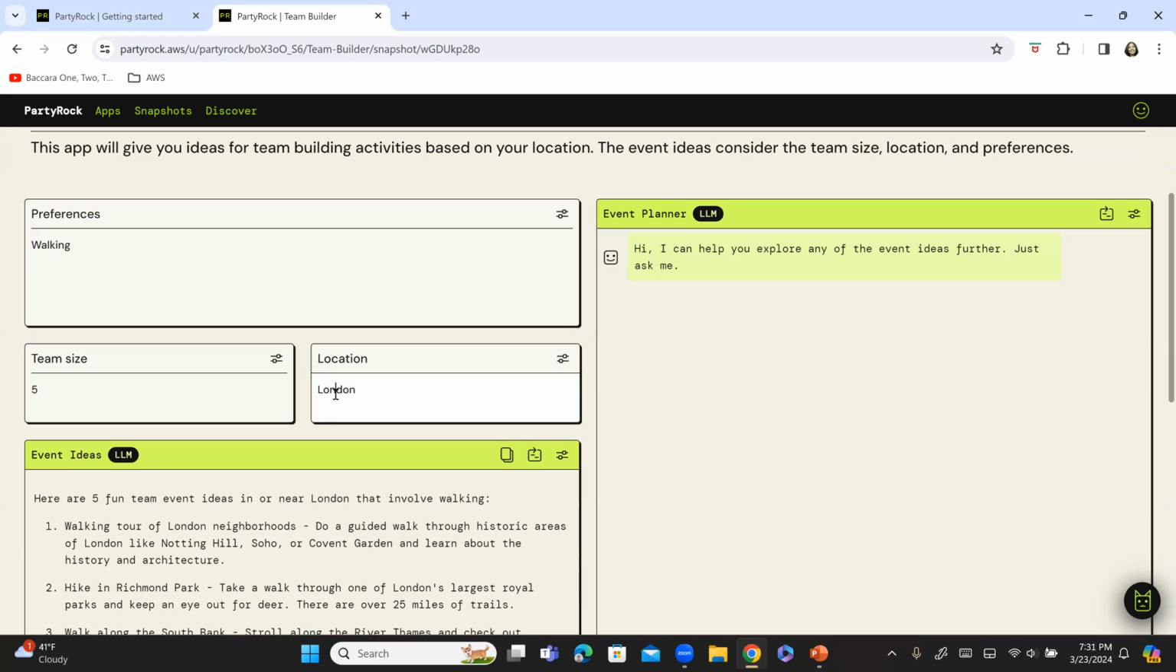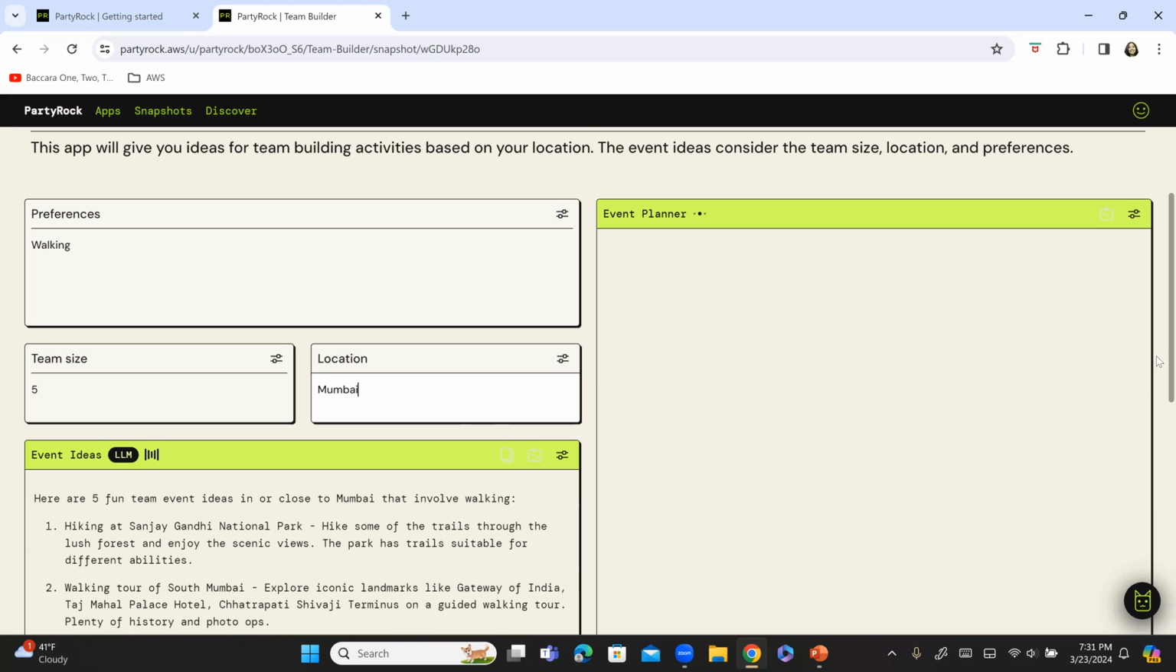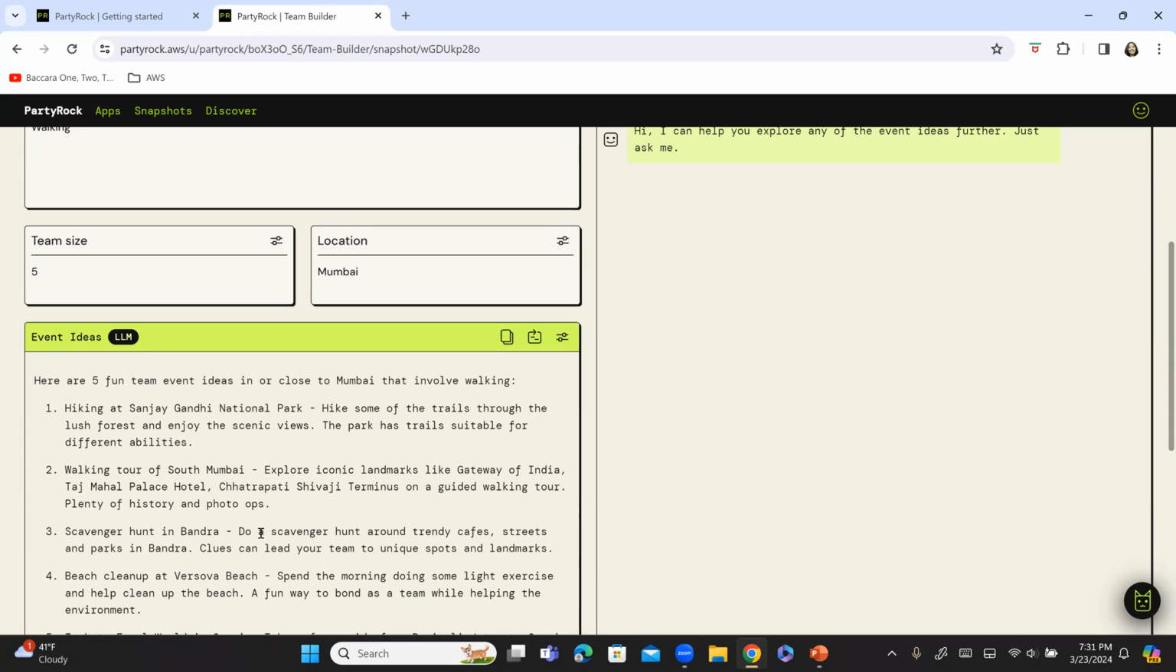Let's say I'm going to change the location now to Mumbai. And now let us see what team building activities it recommends for 5 people that involves walking in Mumbai. So it's telling me to go to the National Park. It is telling me to take a walking tour of south of Mumbai, scavenger hunt in Bandra, and beach cleanup at Versova Beach.